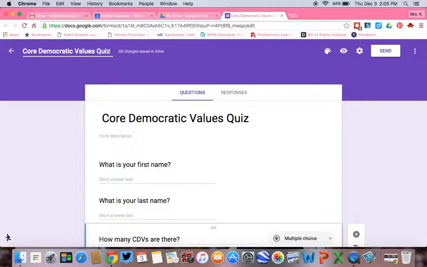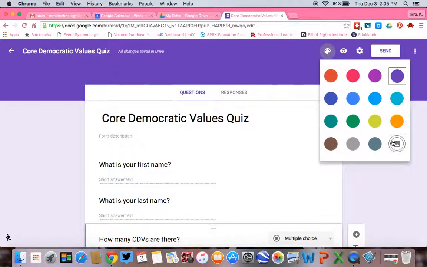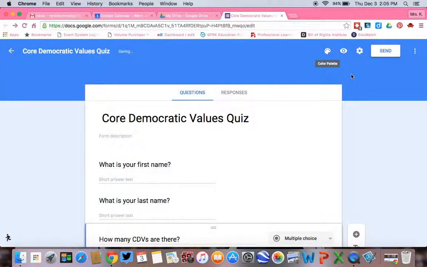Okay. And you have some options up here where you could change the color of your Google form. So they have some basic solid colors you can do. Then you could also add an image that you had. So you can make it as personal as you want, or you can leave it the default. I'll just change it to blue.